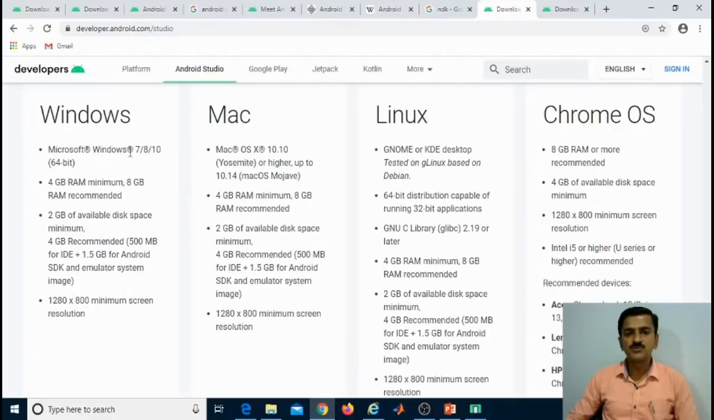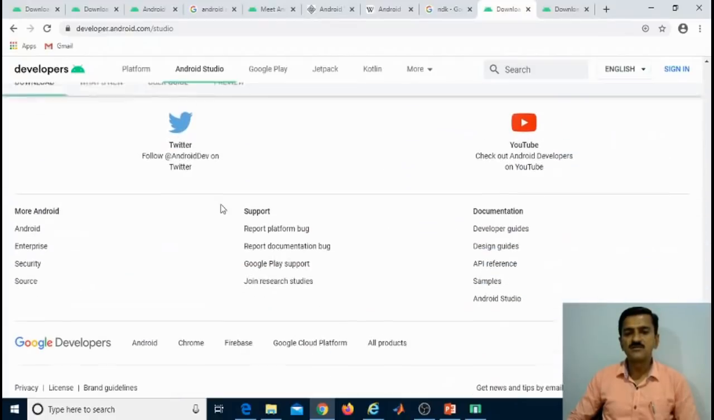Your operating system should be Windows 7, 8, 10 or later. A minimum of 4 GB RAM is required, but 8 GB RAM is recommended. A minimum of 2 GB available disk space is required, but 4 GB is recommended. The minimum screen resolution should be 1280 by 800. These are the requirements for Windows OS, and if you go for Mac, you have to follow these requirements. Similarly, if you go for Linux and Chrome OS, you have to follow these requirements.